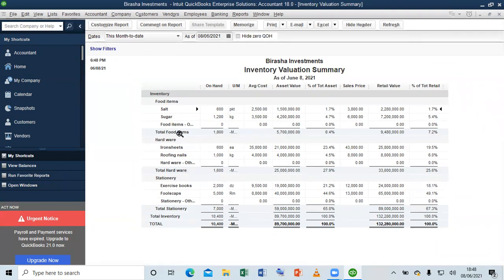You see in each category, total food items amount to 5.7 M, and hardware items amount to 25 M. Exercise books and stationery all at once amount to how much? It is quite down here. Yes, total stationery is here. And they give you percentages of each in store. So that means the total asset value is this. If we sell them at this sales price, we expect to get this money. So this is very important.